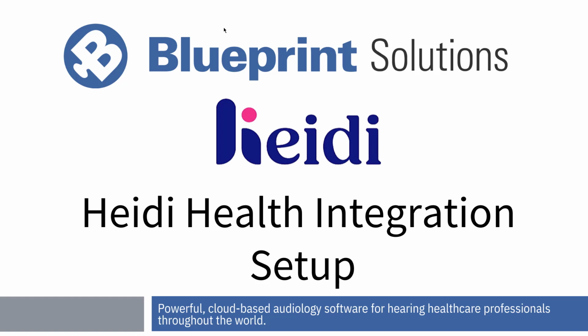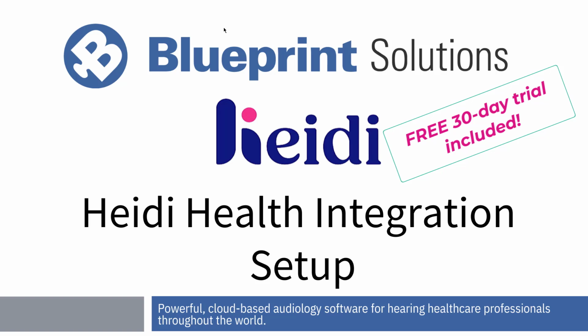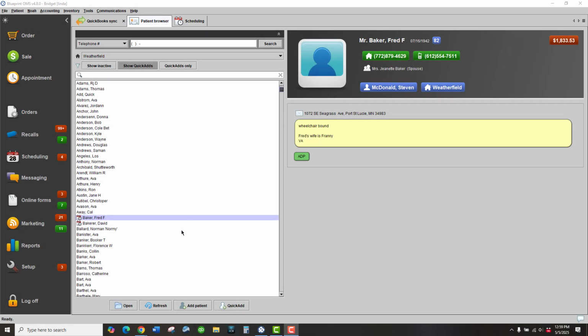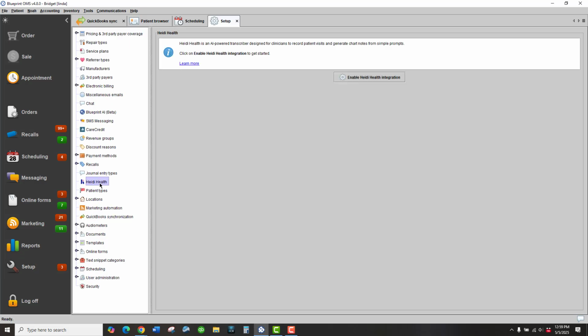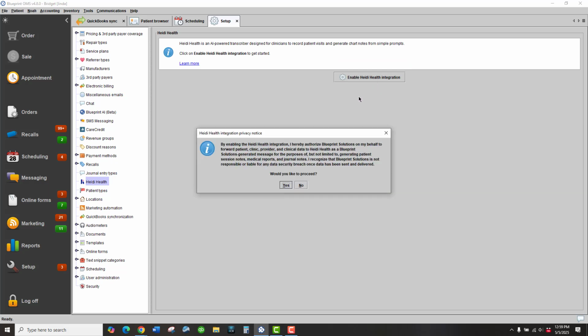In this tutorial, we'll show you how to activate the Heidi Health integration, and if needed, how to activate a 30-day trial of the Together plan through Heidi Health. To begin, click the Setup menu on the left toolbar. Select Heidi Health and enable the integration. When ready, click Yes on the privacy notice.